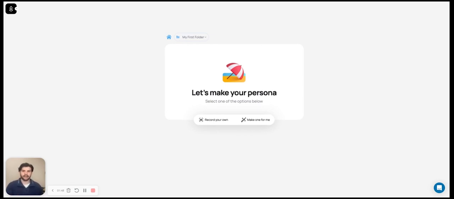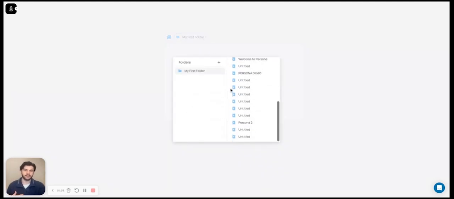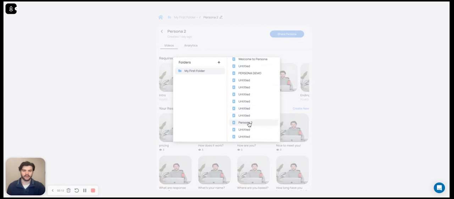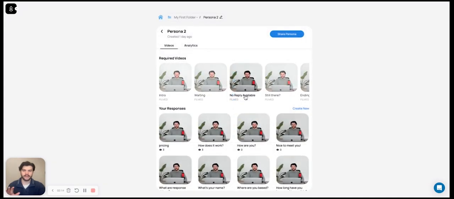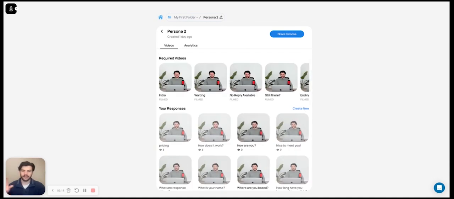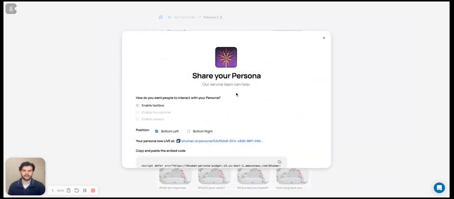I'm going to show you exactly how it works. But before we do that, let's explore what the end result will be. So actually, I'll be showing you a persona that we made for Persona. So I named it Persona 2, and I can navigate to it by using this folder window. And as you can see here, we have required videos and responses. I'll get into this in a minute, but for now, let's just dive in and see what the results look like.